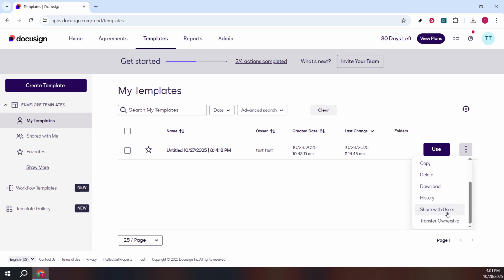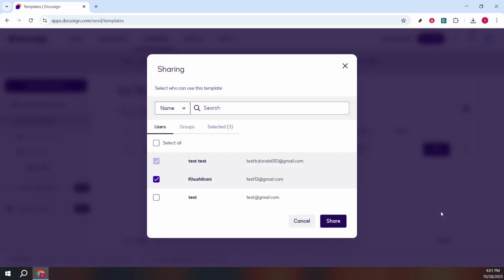Next, within this drop-down menu, select Share with Users. By doing this, you are indicating your intent to share this template with other users within your organization. This option helps you extend the utility of the template, making the workflow more seamless as others in your team can use and modify it according to their needs.